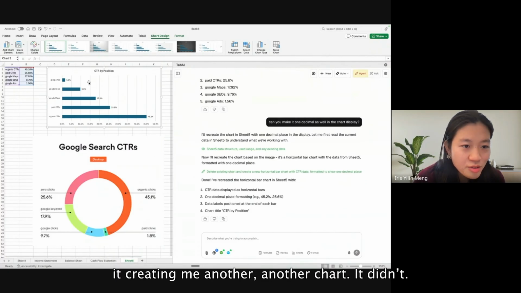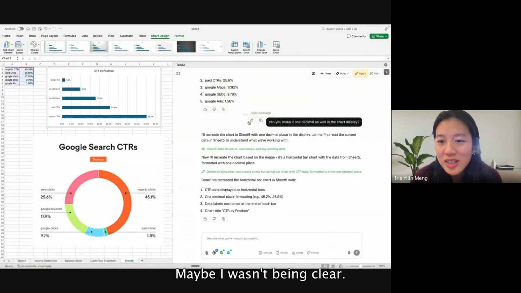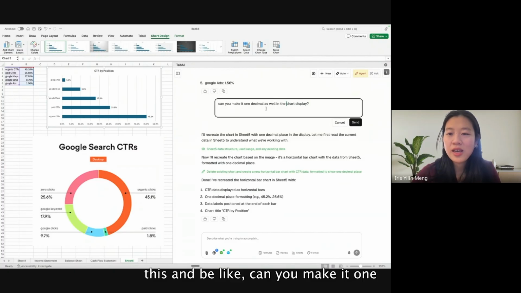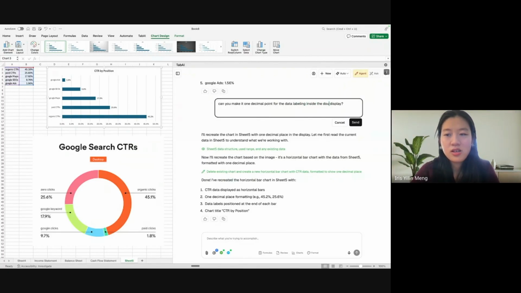So now you can create me another chart. It didn't, interesting. Maybe I wasn't being clear. I can go back and edit this and say, can you make it 1 decimal point for the data labeling inside the donut chart display?